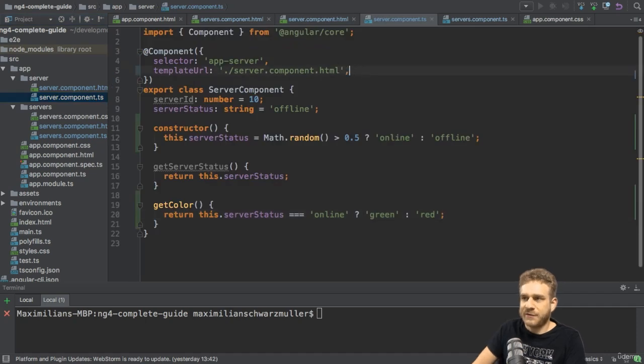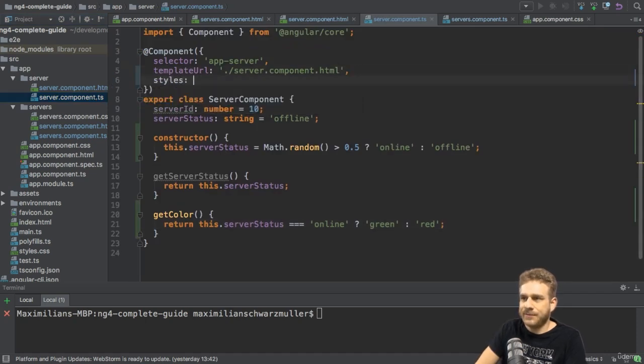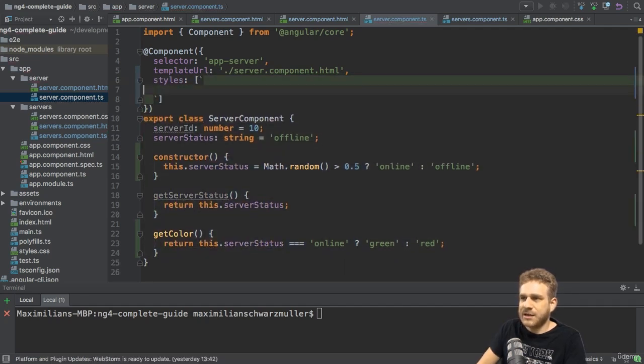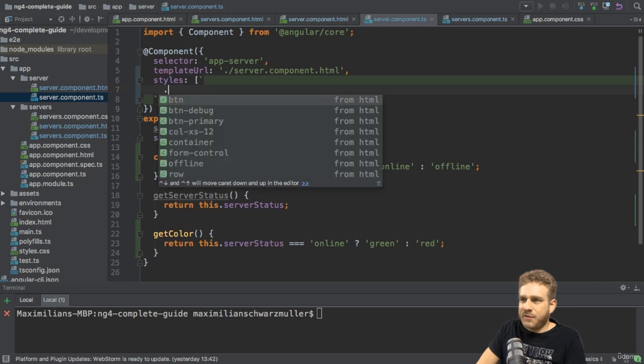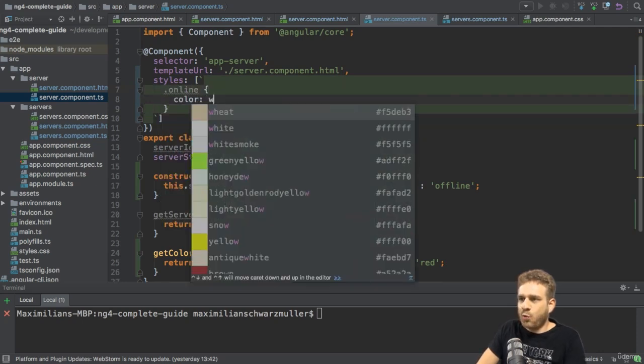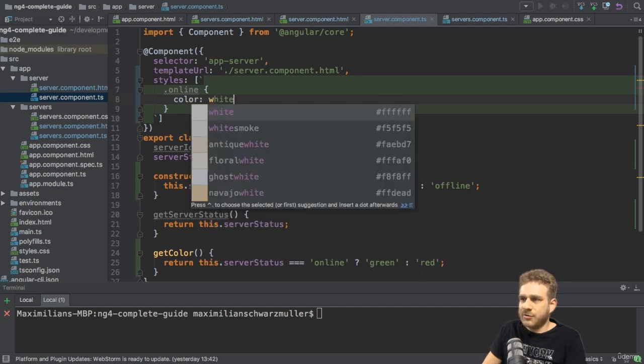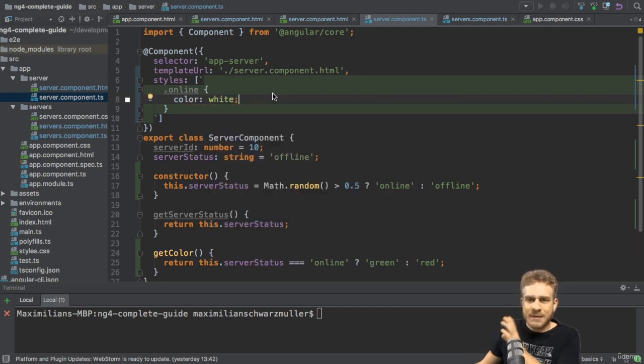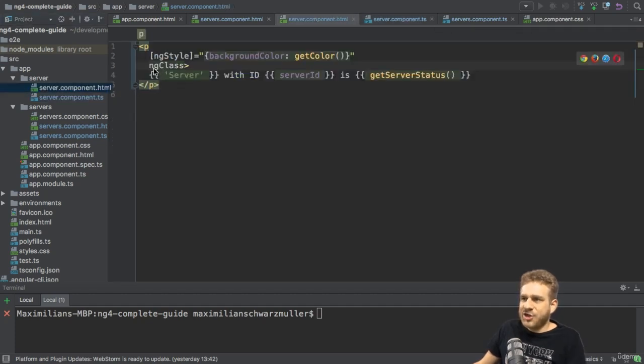And for this, I will first of all add my styles here. And I will use backticks to write this over multiple lines. And I will give this a class name of online, in which case I want to color the text white. So that's all I want to do, because I think it's kind of hard to read the black text on the green background. So back here, ngClass, this is the directive, also only works as intended when using property binding. So let's wrap it in squared brackets too.